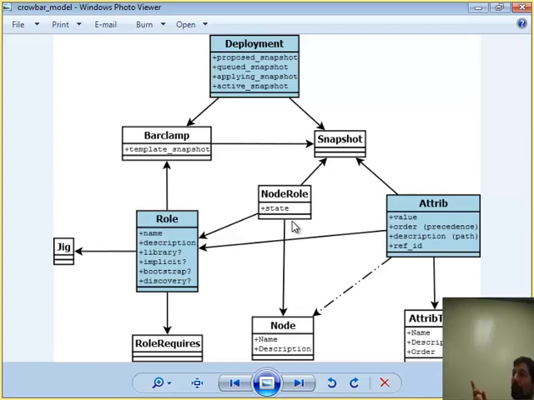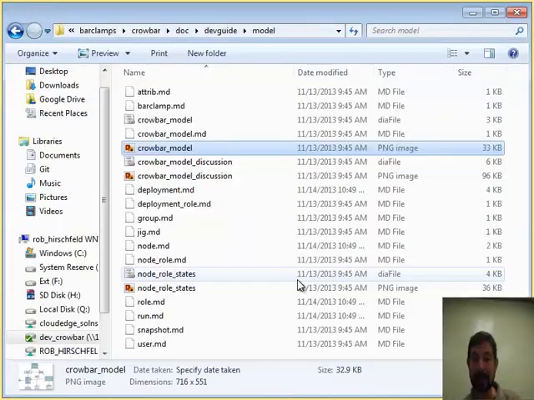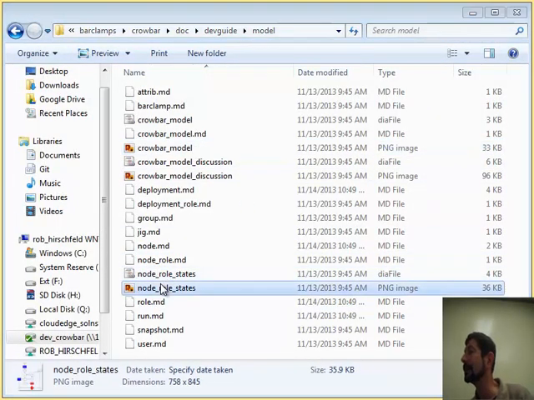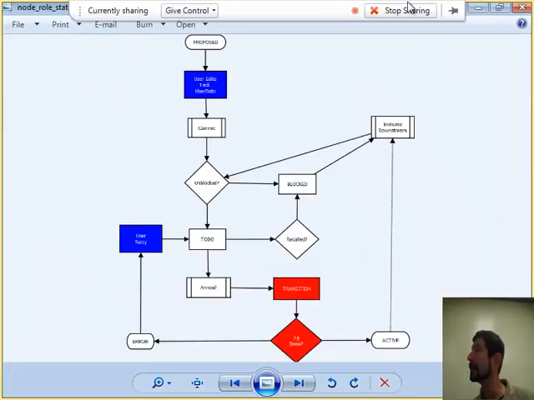So this is the way Crowbar 2 works, and this is really the central thing to understand. Node roles have their own state. Every node role starts off in a proposed state where the user can edit it. And we have a state machine picture for this, which I can bring up. Node role states, cleverly described. So here is our friend the node role state graph.